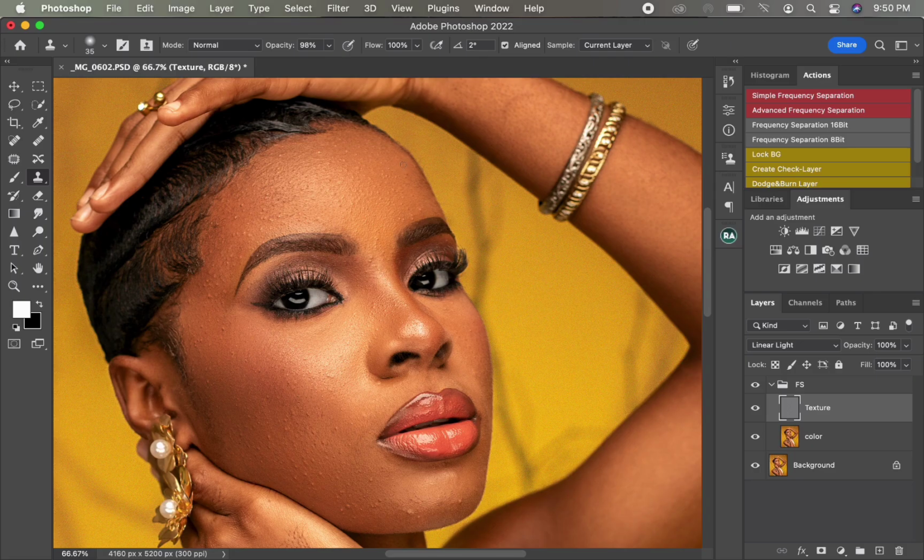You come to any place where there are no blemishes or pimples, click and hold your Alt key to sample, then let go of the Alt key and replace the place where there are pimples, just like that. So it's simple: press and hold the Alt key, pick a place where there are no blemishes, then you replace it just like this. You guys can see how I'm able to replace that. Let me come here and show you: you click and hold the Alt, click on the place where there are no blemishes, then replace it just like this. I'm just going to repeat the process to pick off blemishes just like this.